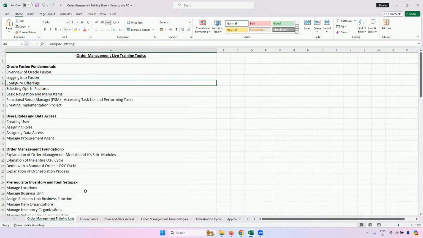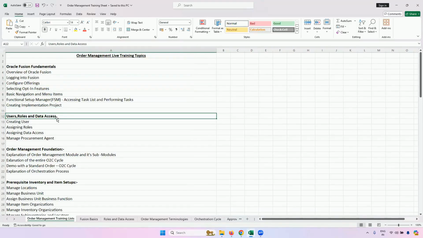Okay, now let me move on to the next topic, which is user roles and data access. In Fusion, to access any module, you need to have a user and you need to assign him a role. With that role, you also need to assign him data access.